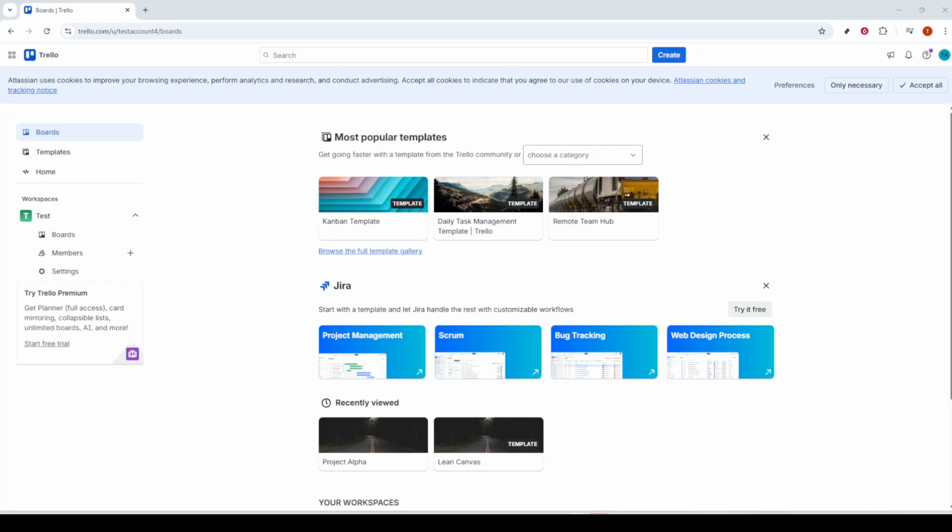In today's video, I'm going to teach you how to create a Trello board for beginners. Let's get you from a blank screen to a brand new board in just a few clicks. Once you're on Trello, look toward the top of the page for the Create button. Give that a click to open the Setup panel for your new board.